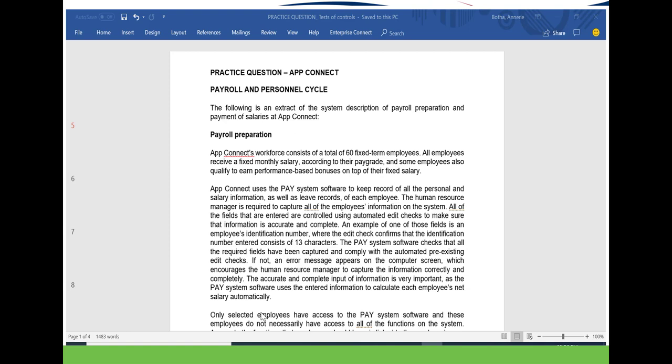Okay, if we refer to the next paragraph, AppConnect uses the PACE system software to keep record of all the personnel and salary information, as well as leave records of each employee. No internal control identified there.